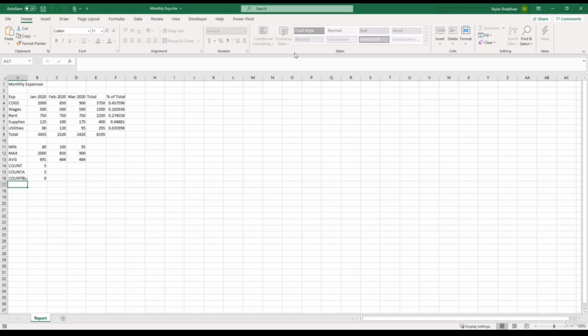So for the remainder of this section, we're going to focus on making this report look all clean, organized, and easy to read. And I suggest following along so you can get the hang of it. You don't have to do exactly what I do. If you want to use a different color or a different font, go right ahead. But this is a great time to start practicing some Excel formatting. So let's get right to it.